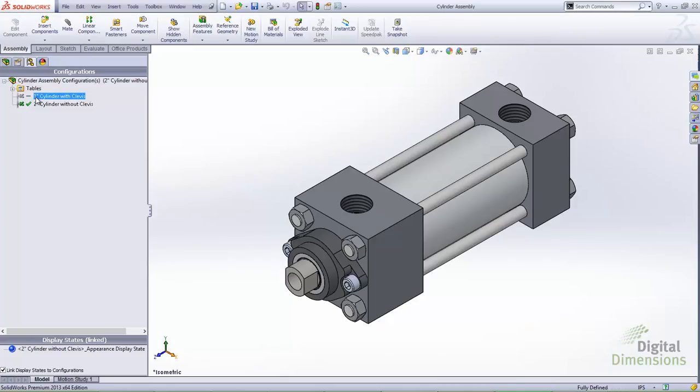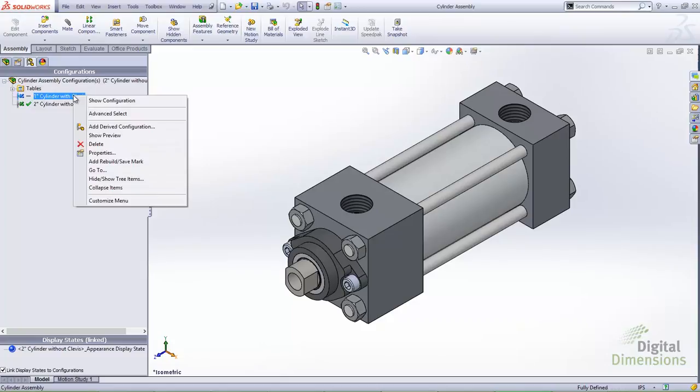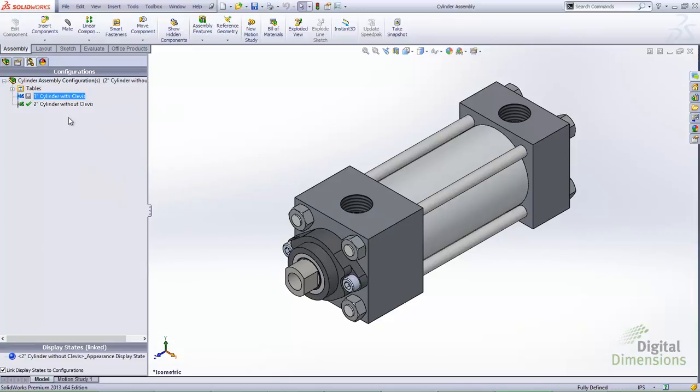In previous versions of the software, you really didn't have control over what loaded and what didn't. Now you can tell the software to load a configuration by right-clicking on it, and you'll see an option that says Add Rebuild Save Mark. What this will do is add a little save symbol, and the next time this model is rebuilt or saved, it'll cache this configuration. It'll load that configuration with the file. And that just means that when I go to that configuration, it'll load quickly.